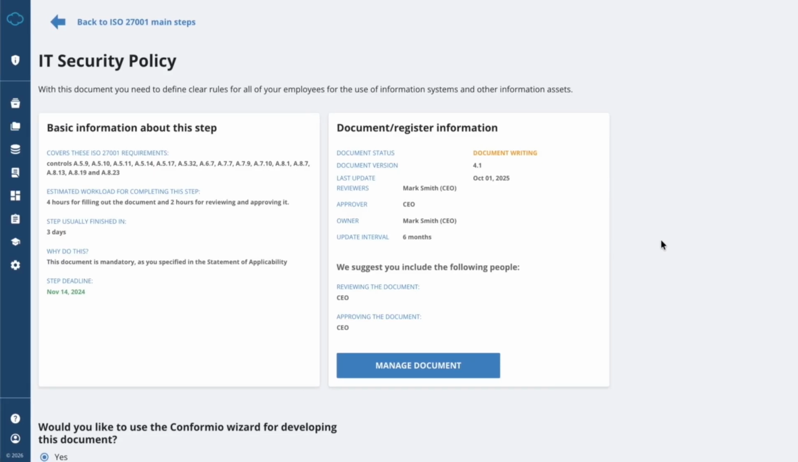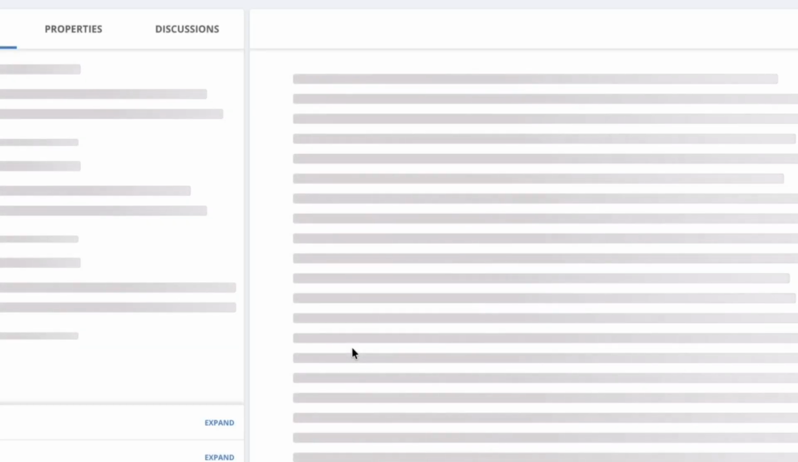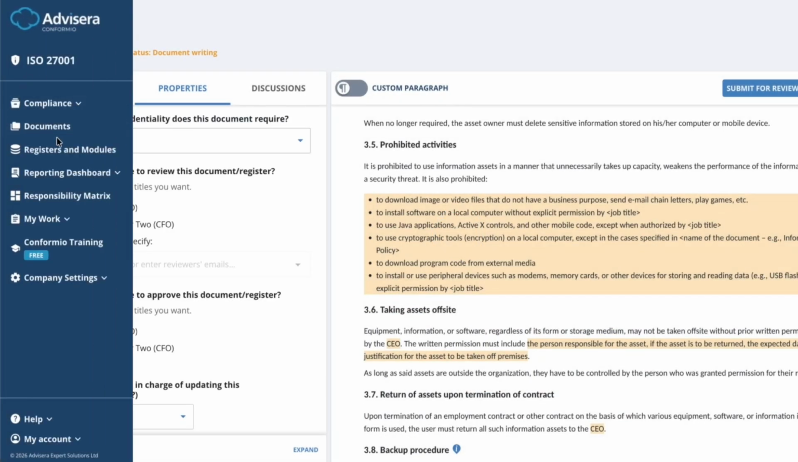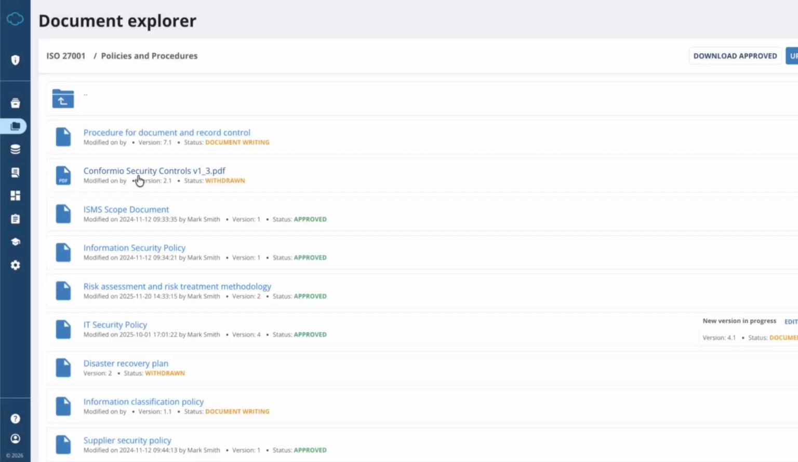To create a document, first you need to adapt the template to your specific needs with the help of a second type of wizard, the Document Wizard, by clicking here. We'll explain how to use this document wizard in another video. Once you approve and publish the document, you can also open the document by going into the Documents menu, by opening the folder, and clicking the file you created.